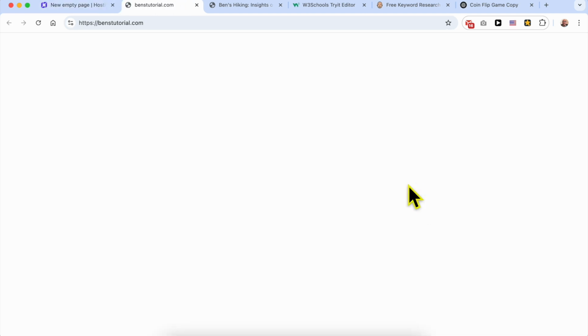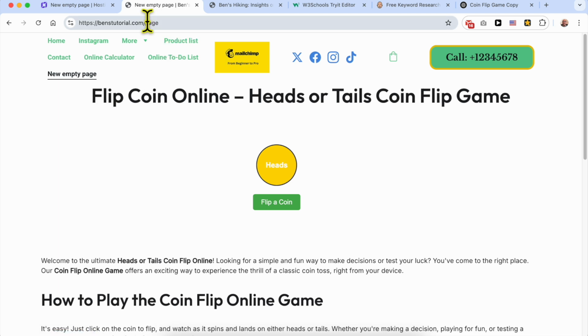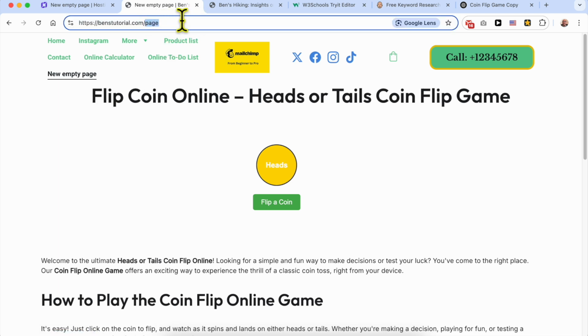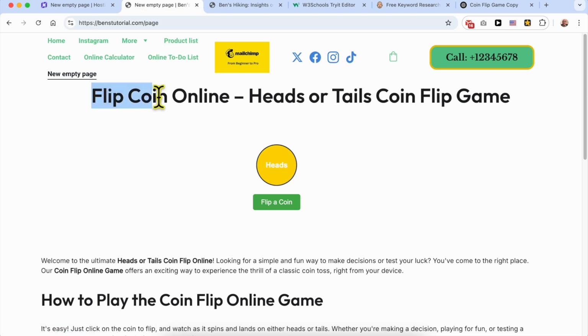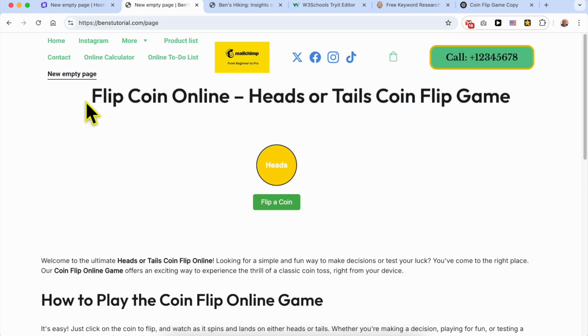And view site live. By the way, this page URL should also use this big title for SEO purposes. Same thing for the page title. Page title and URL should contain your targeted keywords, or at least this part.